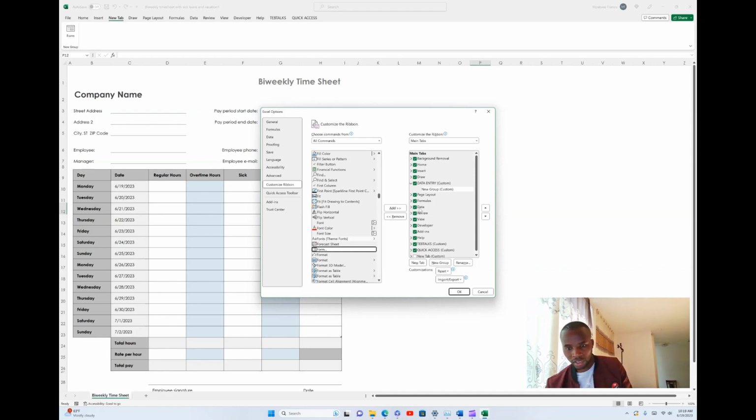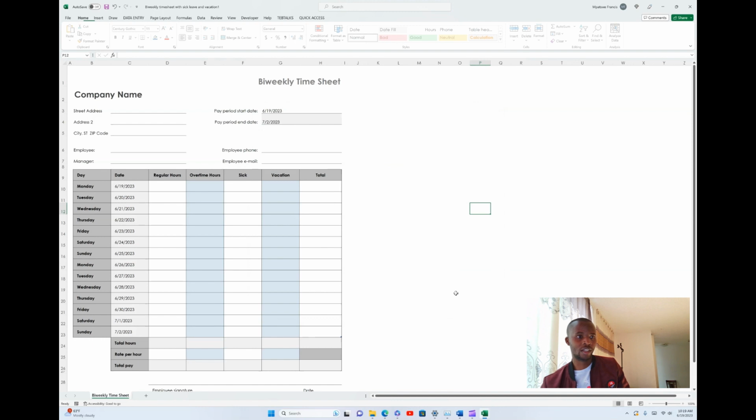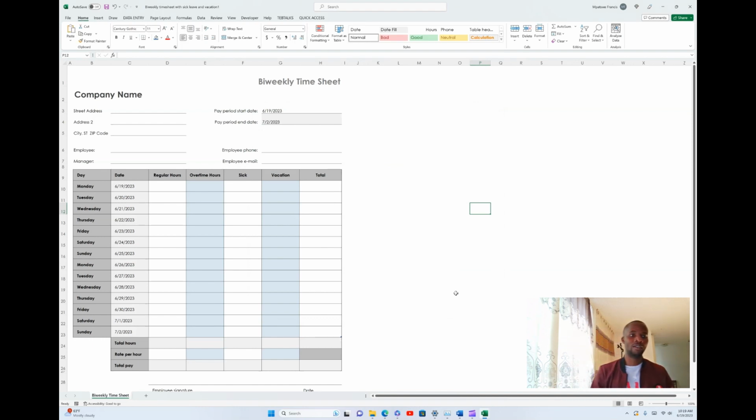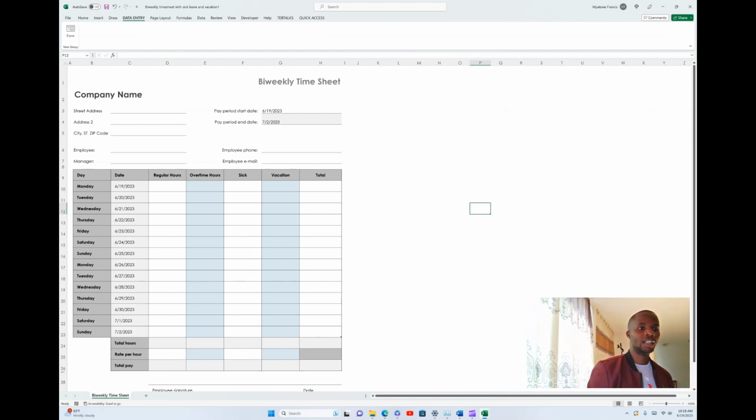After that, go ahead and select Add. Now when you click Add, you can see the form has been added to my group in this tab. Then from there, say OK. So everything is now good. When you check my ribbon, I have File, Home, Insert, Draw, then the next tab is called Data Entry. I'm going to use that tab to come up with a form.